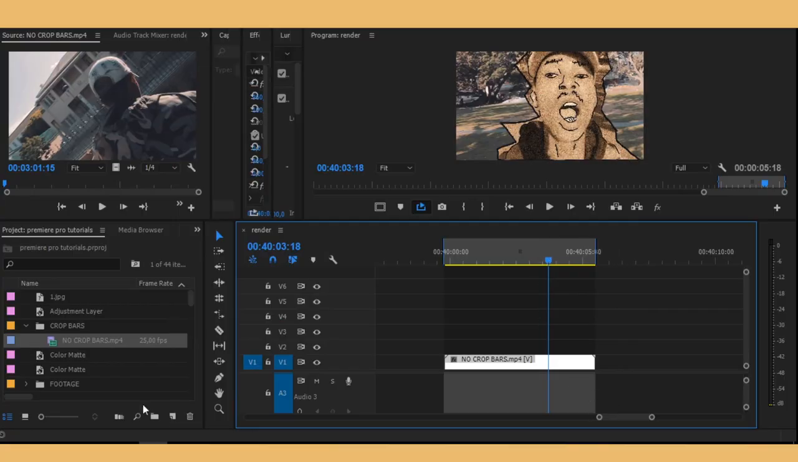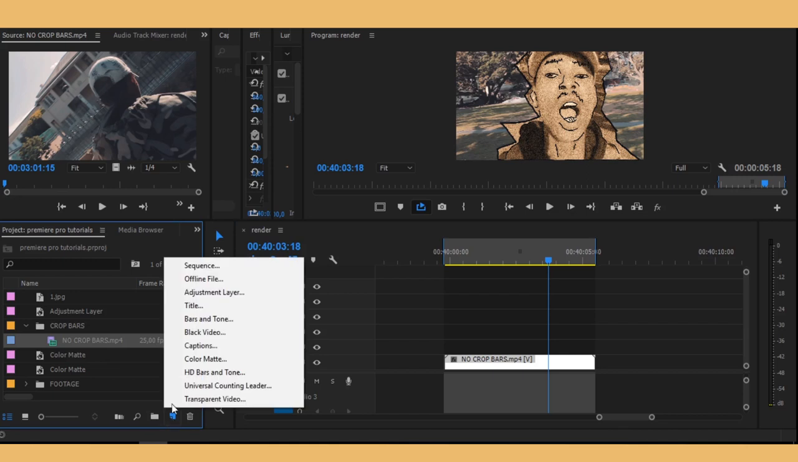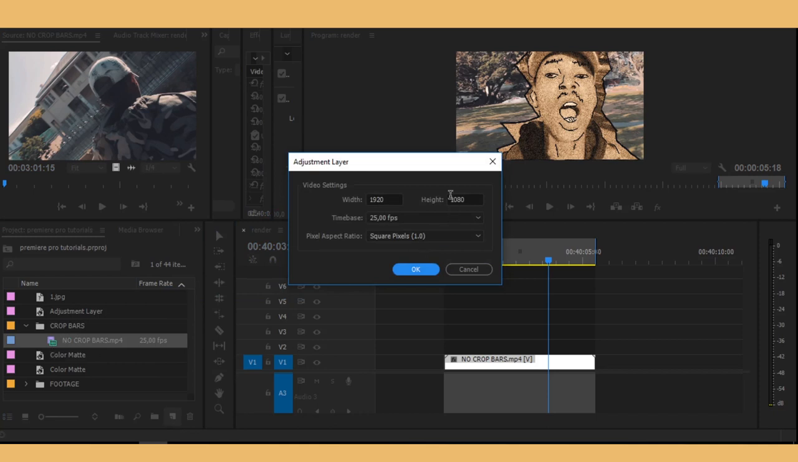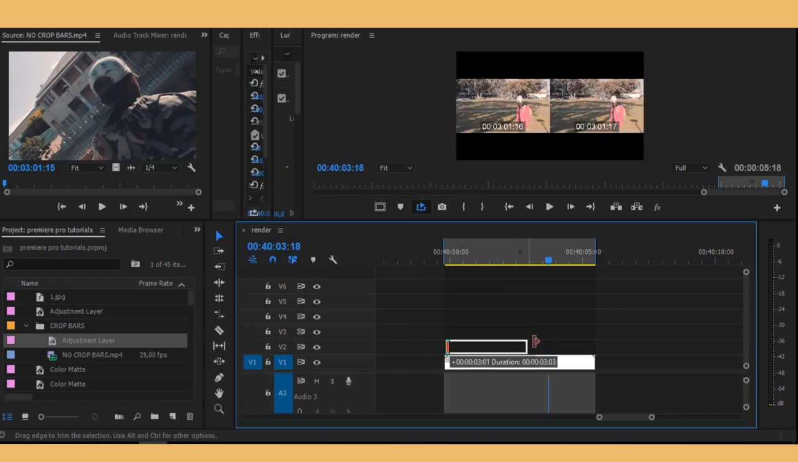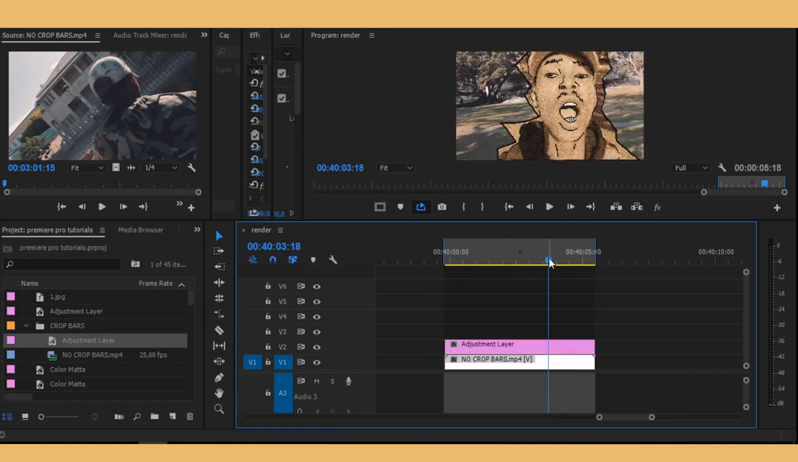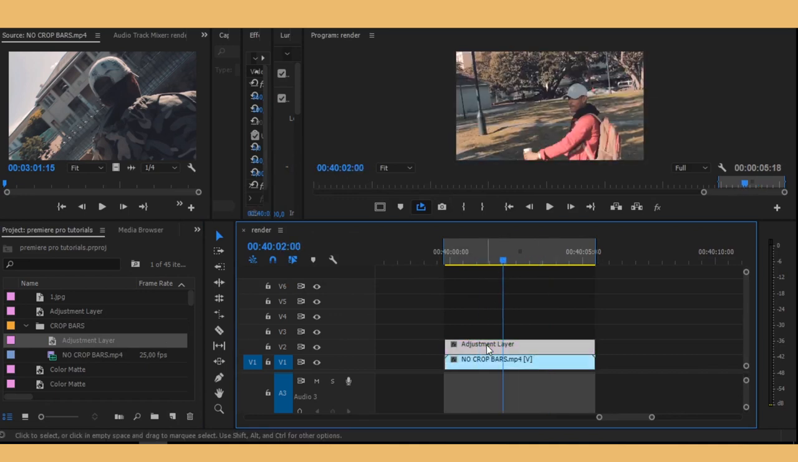Now we're in Premiere Pro. What we're gonna do is go to New Item and then select Adjustment Layer. This is gonna create an adjustment layer. Just take that and drop it on top of your footage. An adjustment layer is basically a clear layer where you can apply effects without affecting the actual footage underneath. So you can turn it on and off and animate it as you like.